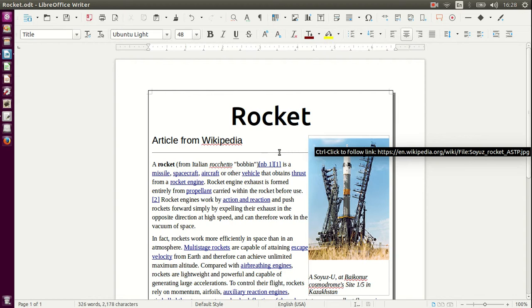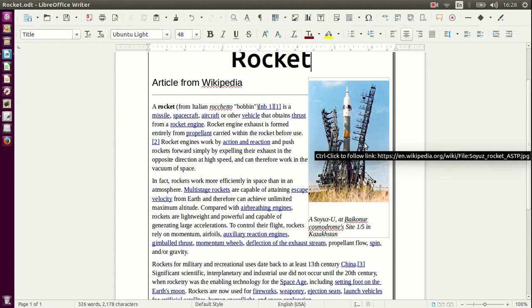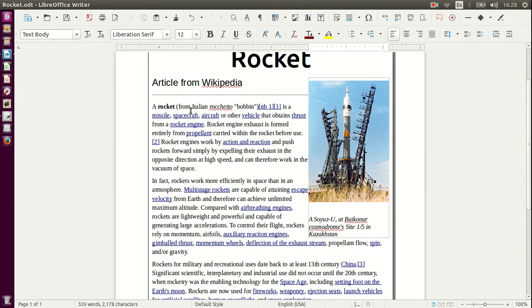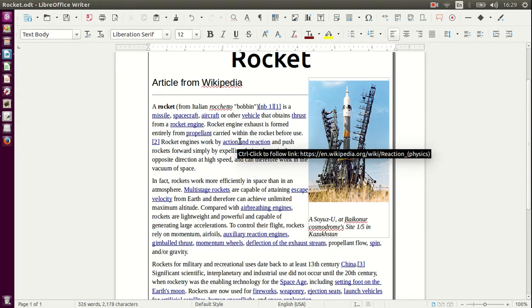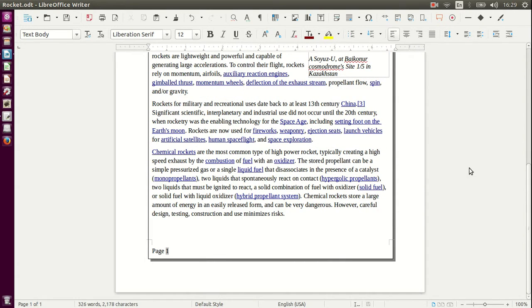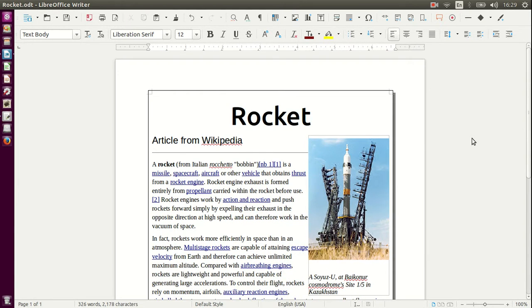Just below the title there is a horizontal line, and we also notice that it has an image and a caption under the image. It also has some links, what we call Universal Resource Locators, or URLs, and if I need to follow this link, I can use control click and that link will open in a browser. Let me scroll down, and here I see it also has a page number. These are very few of the features that are possible in a rich text editor, which will not be possible in a simple text editor.